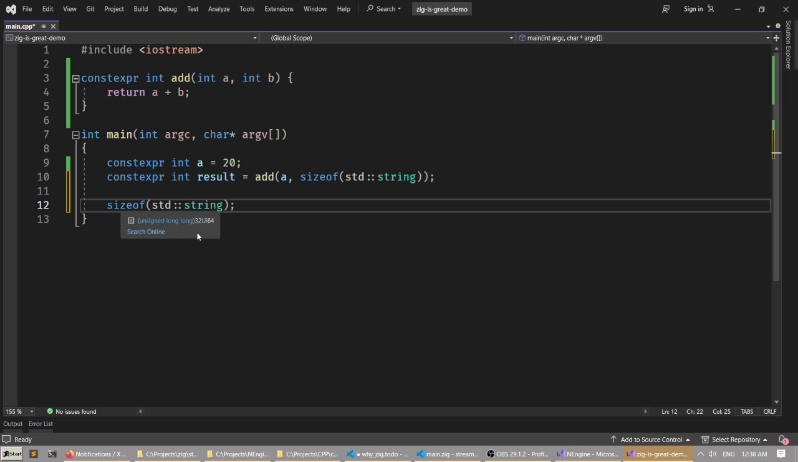And here's the thing. The standard doesn't define how big the string should be, right? So any compiler implementer can make the string whatever size. But what exactly is in this 32, I'm not sure. Well, you need to explore that.